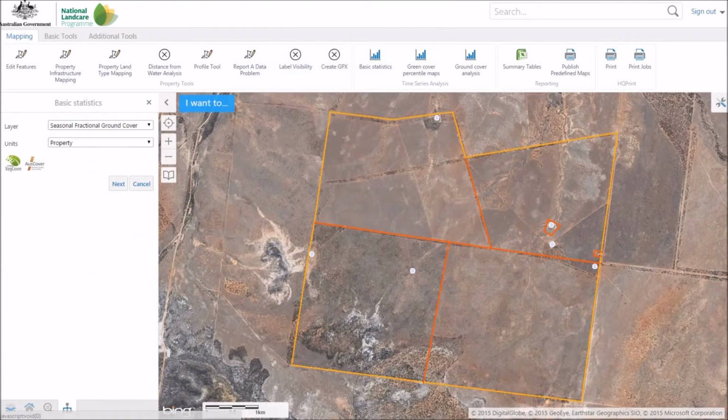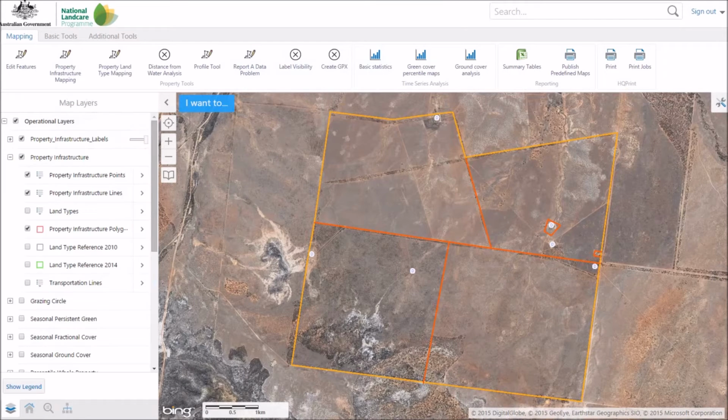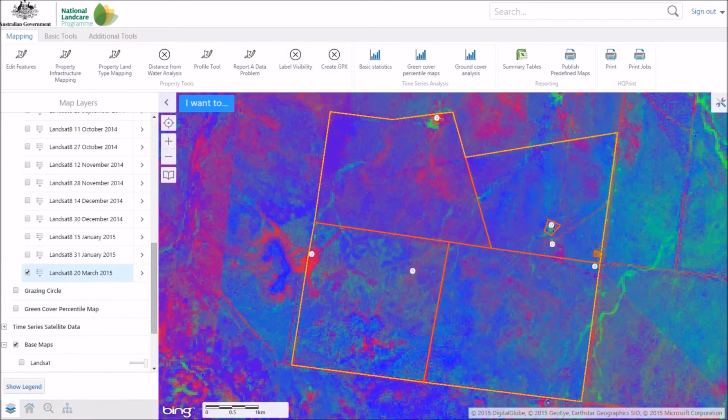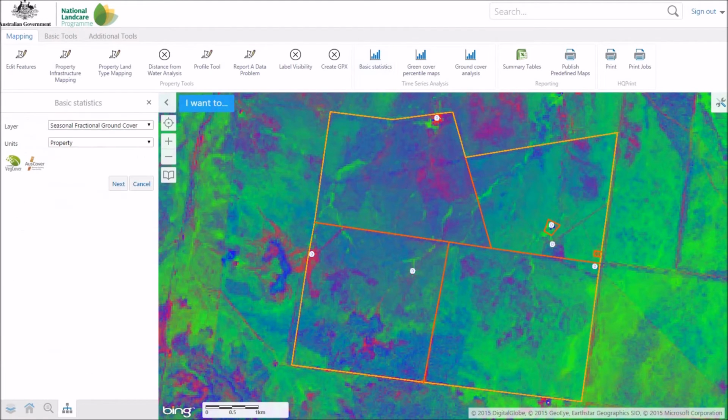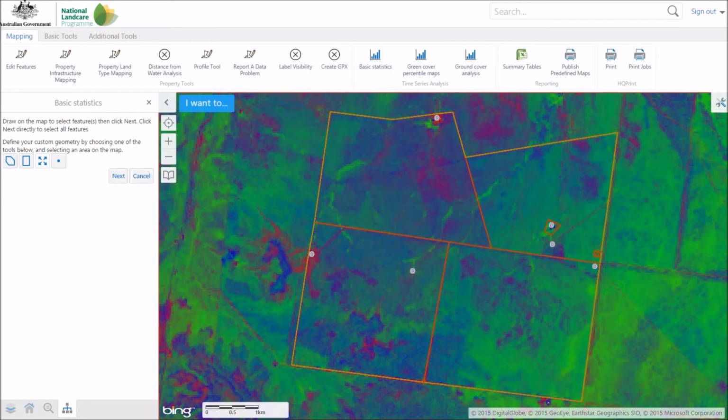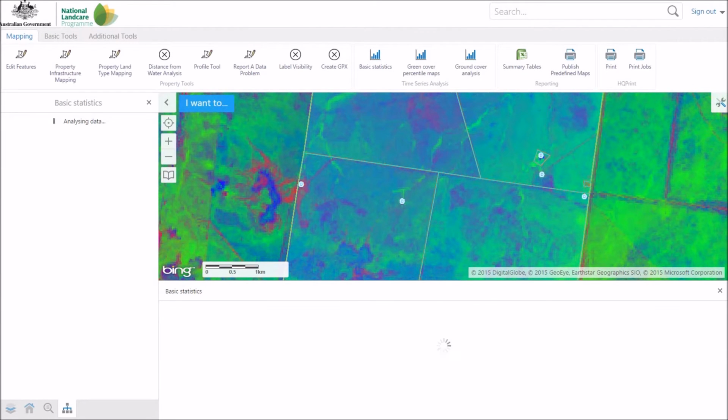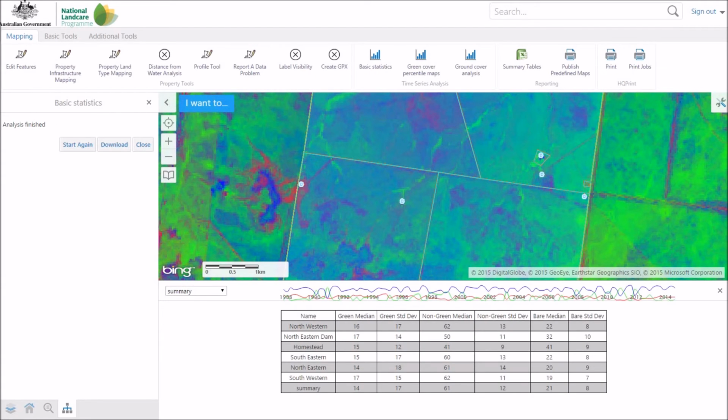The last major section of the NRM Hub is the analysis of the satellite data. These groups of satellite imagery products can help provide context over your property. Most of these are available for dates covering the last 30 years. The ground cover data we are looking at on screen breaks an image down to show the proportion of green vegetation, non-green vegetation, and bare ground. These are visualized by the strength of the colors red, green, and blue.